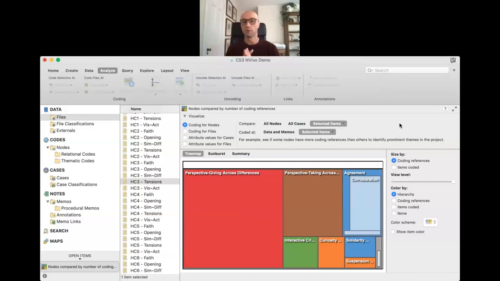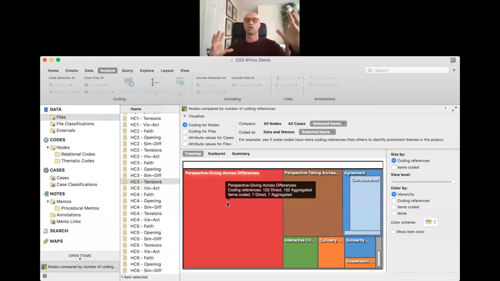So NVivo looked at all the sessions in which participants are talking about similarities and differences between immigrants and US-born people. And it showed me how important the different relational codes are for those files. Right? And you can see here how perspective giving across differences is one relational process, when someone gives perspective about their experience of the world to other people. And this is the code that was applied the most to those files. So that's why it's the largest rectangle here.